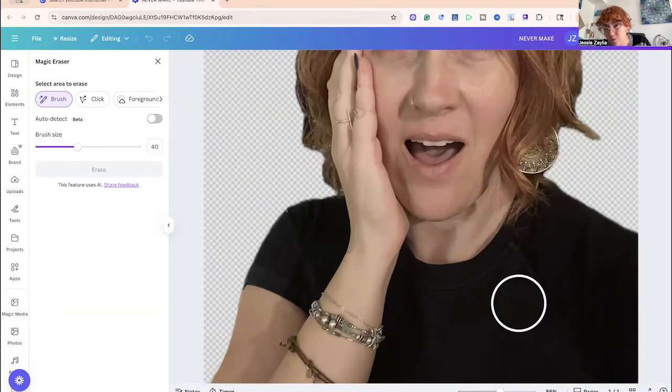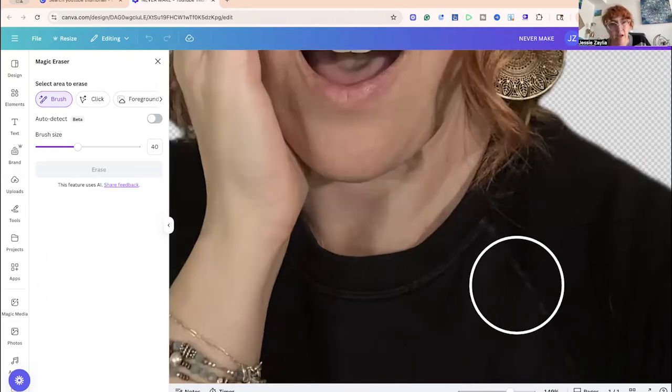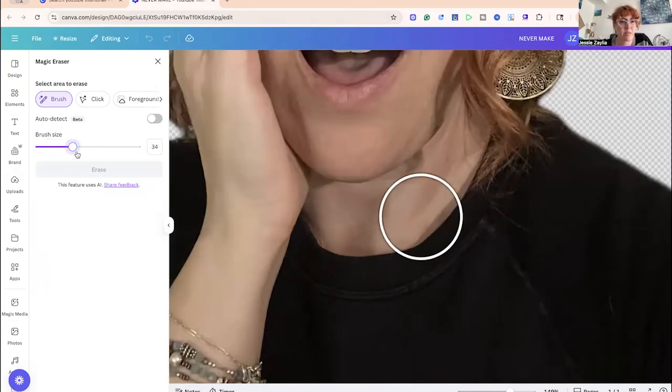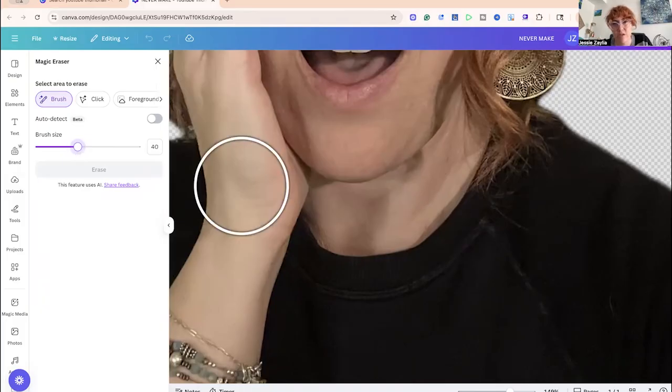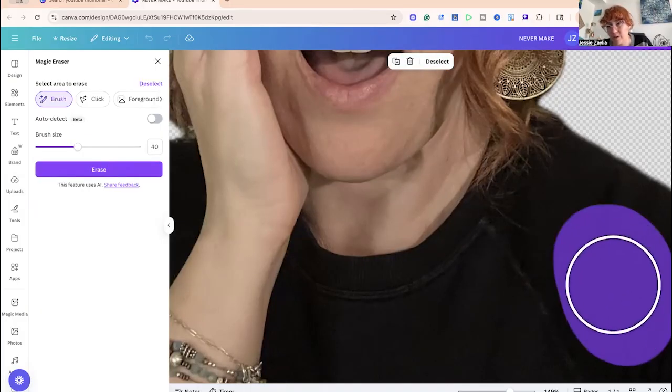and then I can zoom way in. I can get to this little tiny hair right here. And you can change your brush size. You can make it small, you can make it large. It's totally up to you. All you do is highlight it. And if you have a lot, you can click around and drag it.